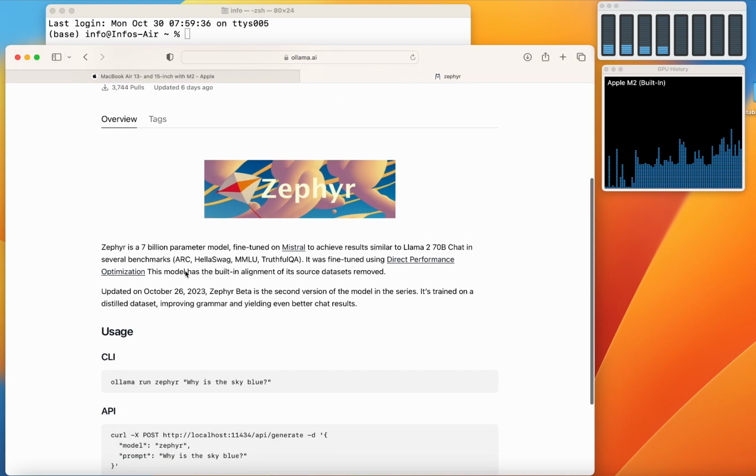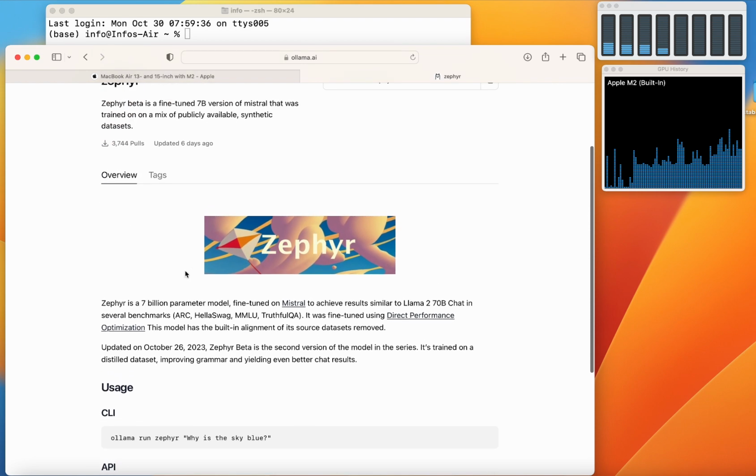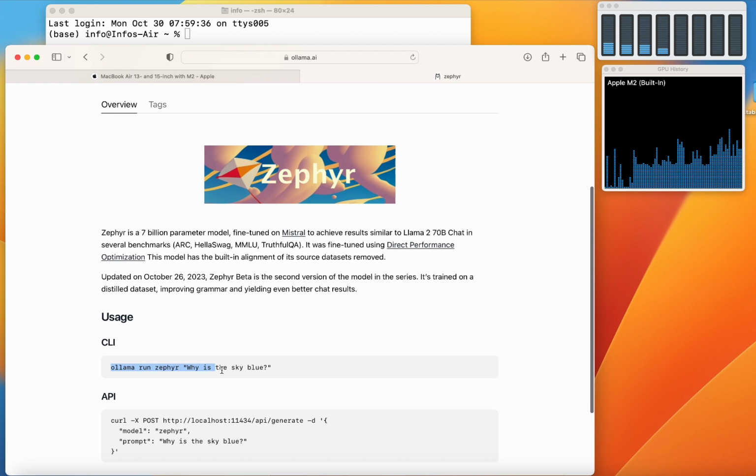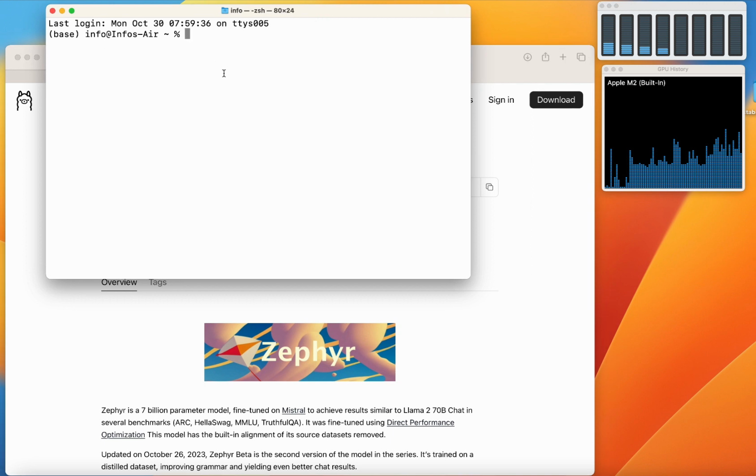There's information, an introduction, and then you can basically copy the command, and on your terminal you can simply copy and paste that here. On the first run, it needs to download the actual model. It's about 4.1 gigabytes. So you would need to wait until it's downloaded, and then you can start the chatting. In this case, I will use the exact command and press enter.